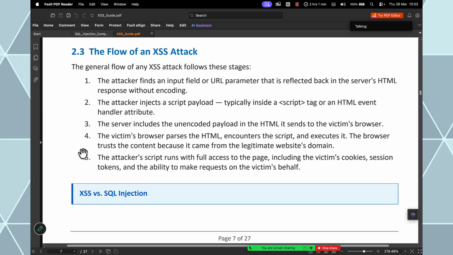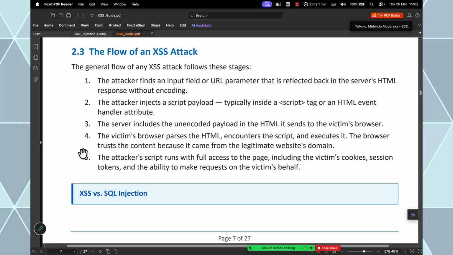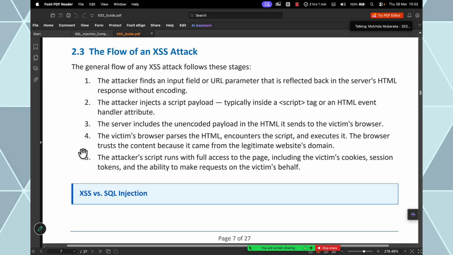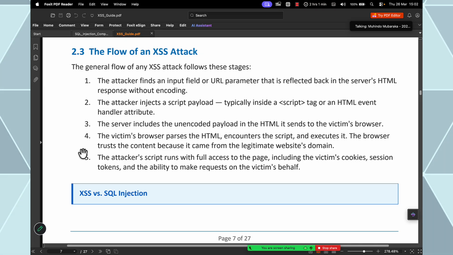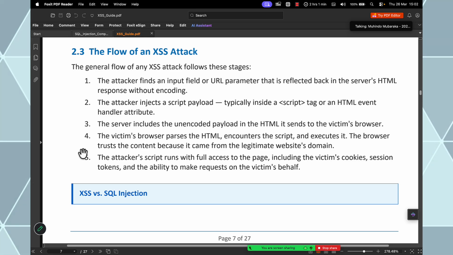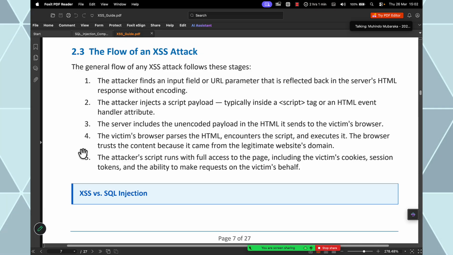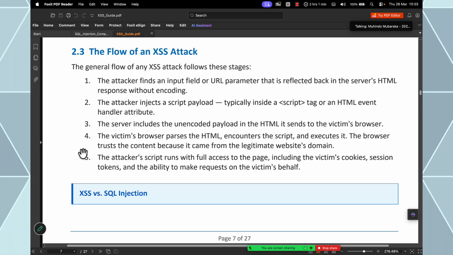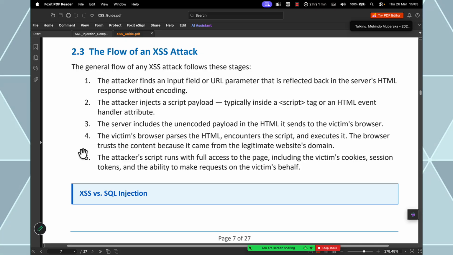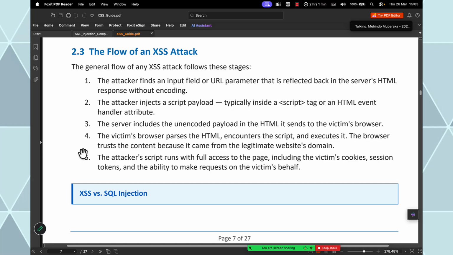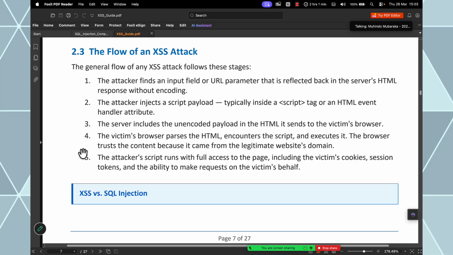So the victim's browser parses the HTML, encounters a script and executes it. The browser does not mind as long as you give it anything that has the right syntax. So even if you give it a script that is malicious, the browser will just execute it as you gave it.